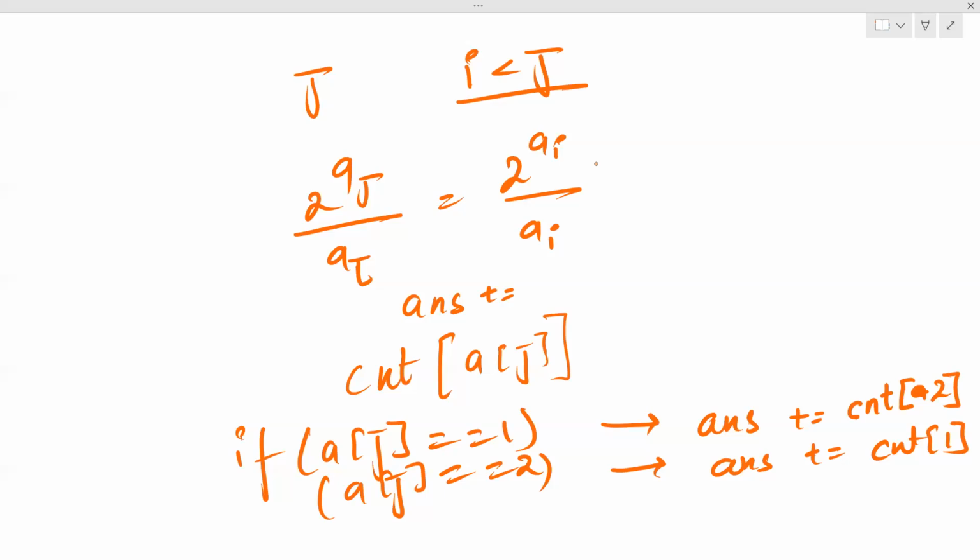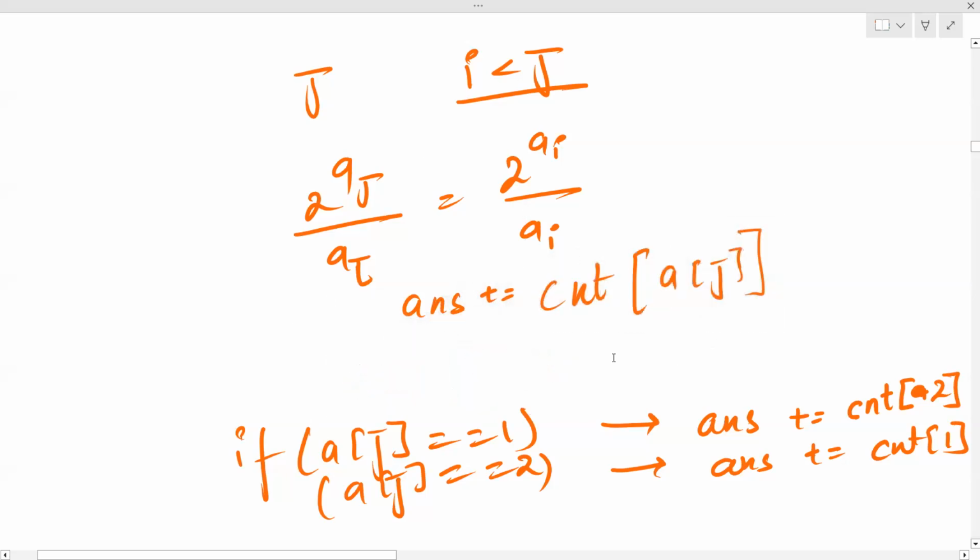And finally, this thing is always added, because the ratio will be the same only. So is it clear? Finally, we can print our answer. Is anyone having any doubt?